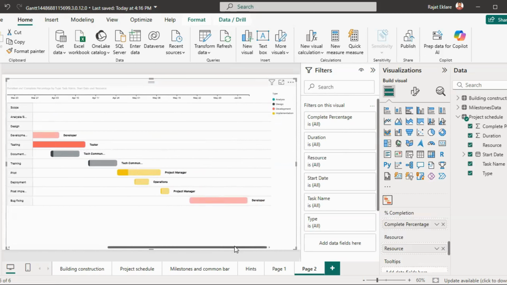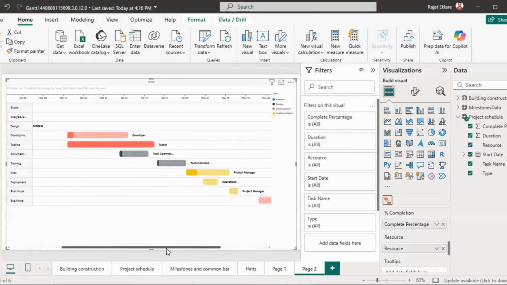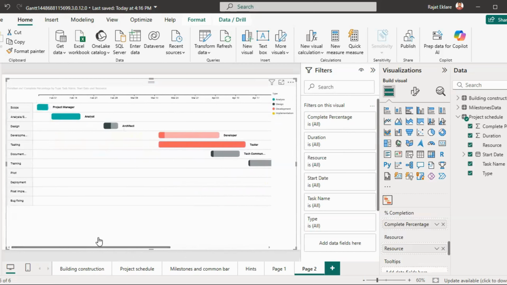So this one is also ready now. This Gantt chart can be used as a project management tool as well. It clearly indicates when the task was started, when the task will get completed, and the percentage completion of that particular task. Now let us create a Gantt chart with different milestones in it.